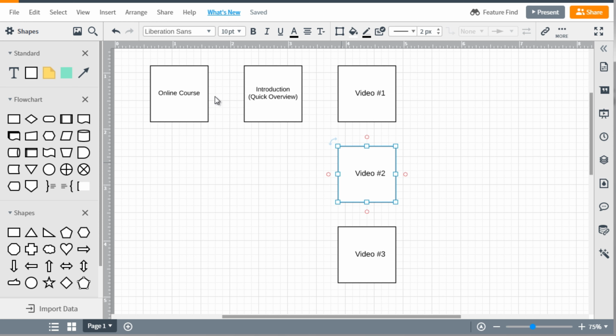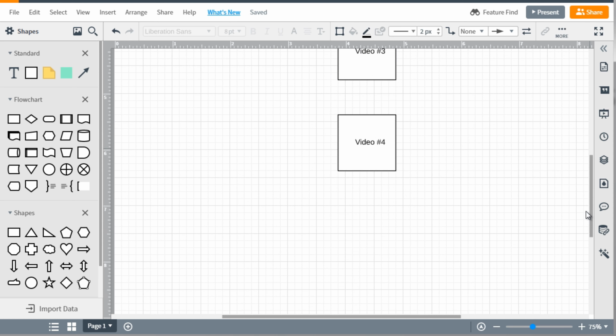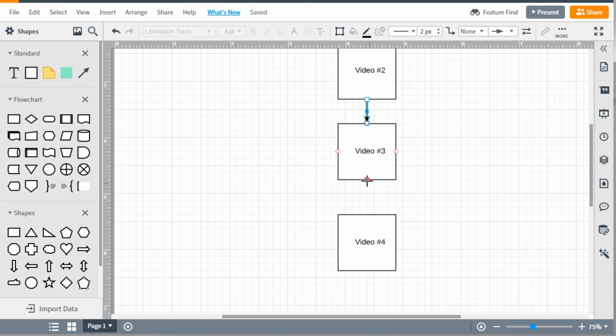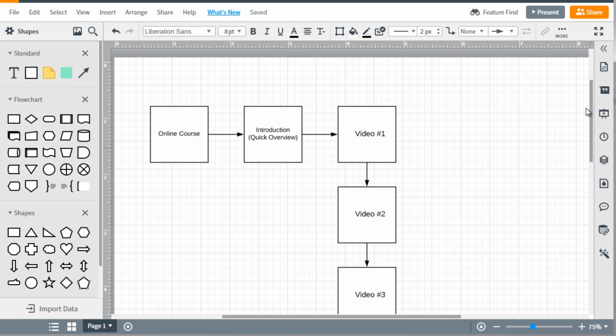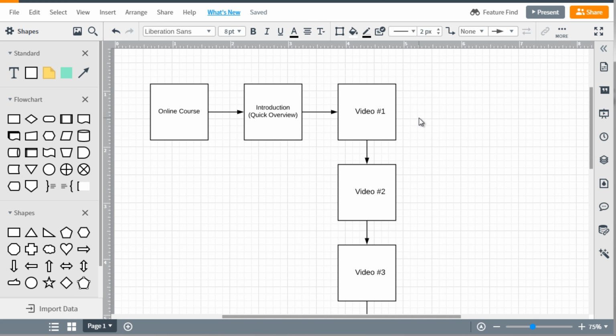What I like about Lucidchart is you can pretty much map it out so that you can see, okay, this is step 1, this is step 2, this is step 3. We move from here to here, here to here, and here to here. Like that. All right. So this is our whole course.